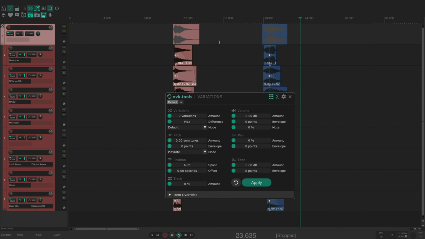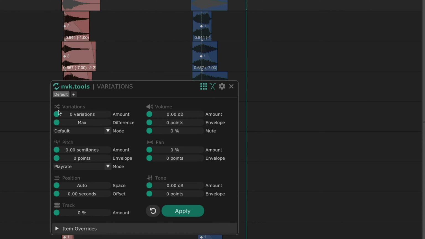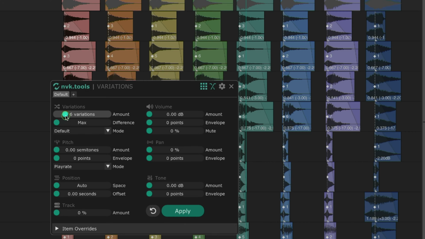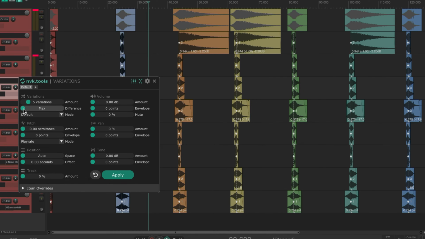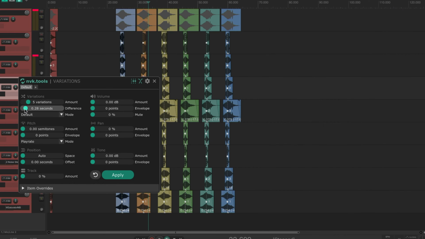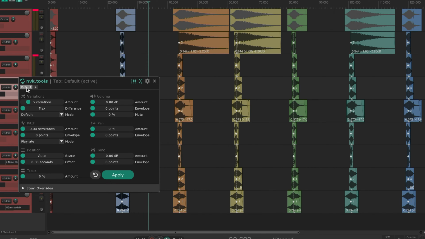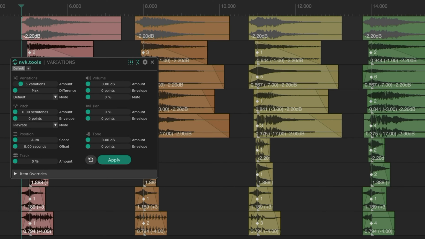Let's start with the variations section. By changing the amount slider, you can choose how many variations you want to create. There isn't any randomization applied yet, but as you can see, the script has moved to the next take in each item. The difference slider limits how much the length of each take can extend beyond the original length. You generally won't need to adjust this, but it can be useful if you need to constrain the length of the variations. The mode setting determines how new takes are selected.